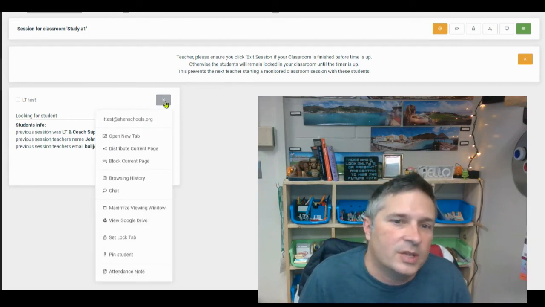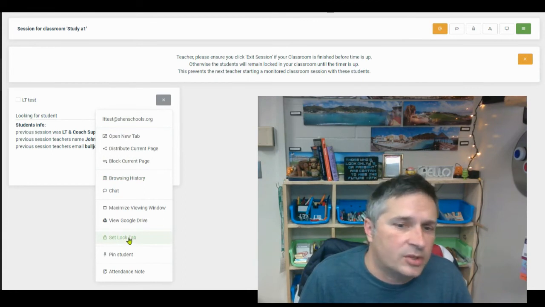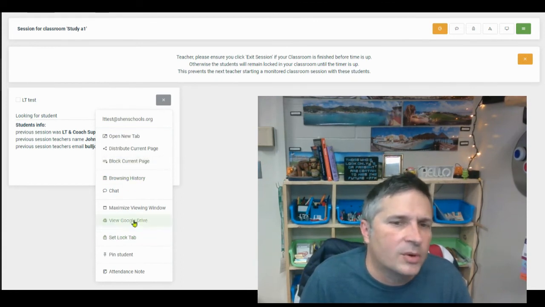From there, you can do these things to the student, and you can come down here and see what they've looked at so far in their browsing history in any of the tabs. You can lock them to a particular tab, which in a study hall probably not going to do, and you can block the current page.